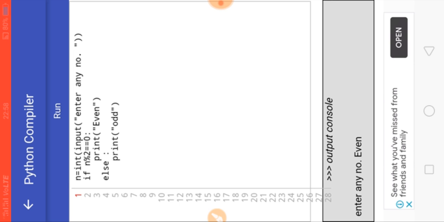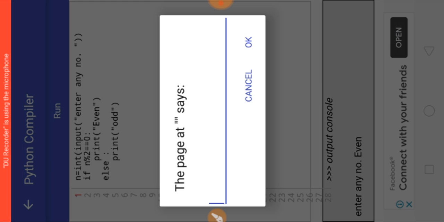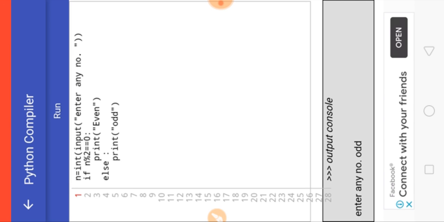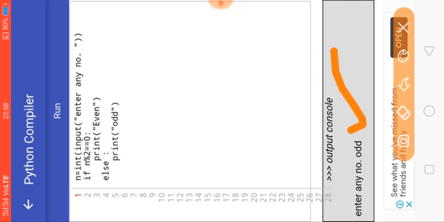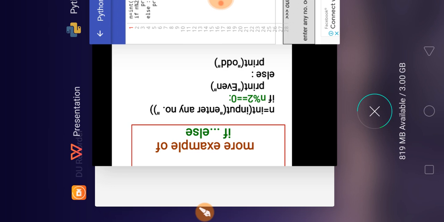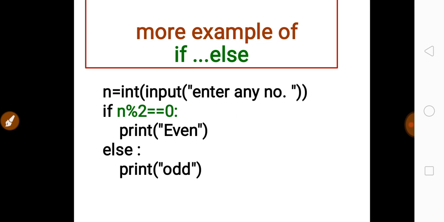Okay, and suppose I am running that program again, and I have given the value 7, and run it again. So if you notice, over here the output is odd. So this is odd. Okay, and it's all about the if else statement.